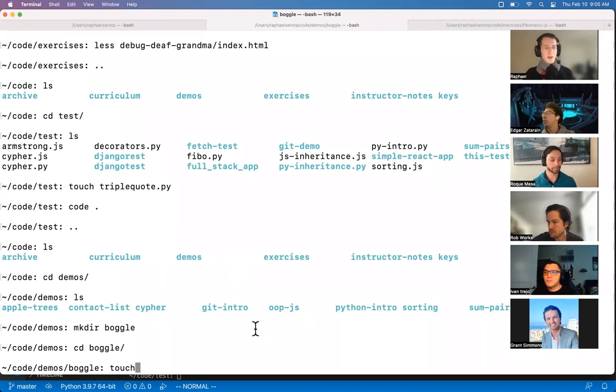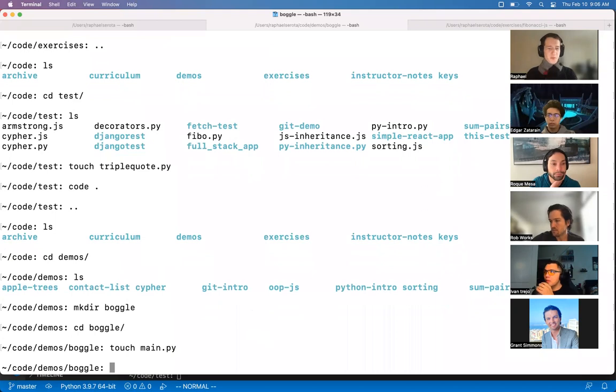So I made my Boggle folder. I'm gonna make a main.py. I'm gonna put all my code.